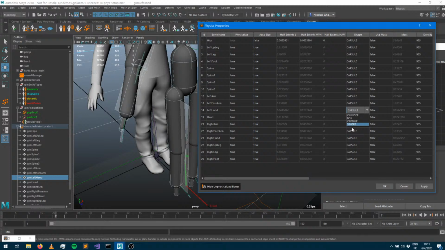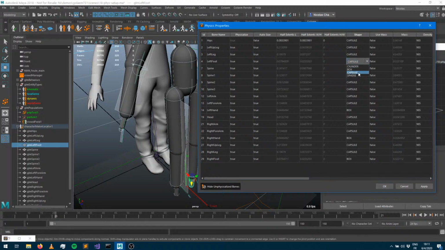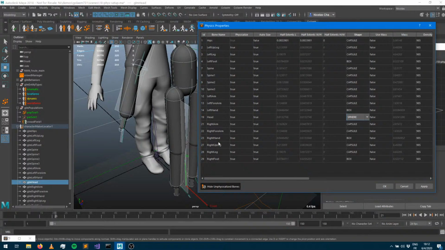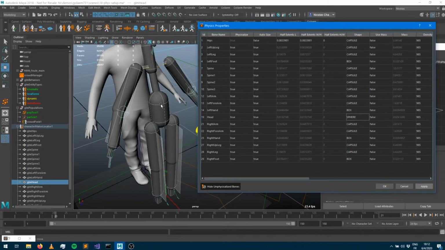So I'm going to say that for my hands, I prefer them to be a box. Let's do something similar for the right hand as well. I also want my feet, so my right foot here, to turn into a box, and probably also my left foot here. And the final modification is probably to set the head as maybe a sphere rather than a cylinder. When I'm happy with that, as always, I just press apply.